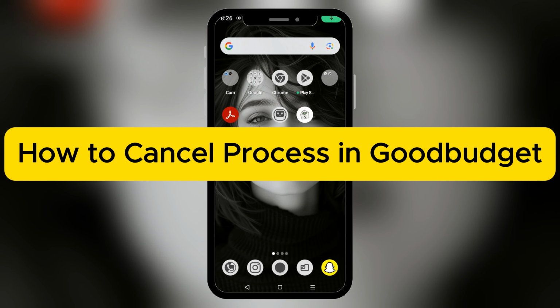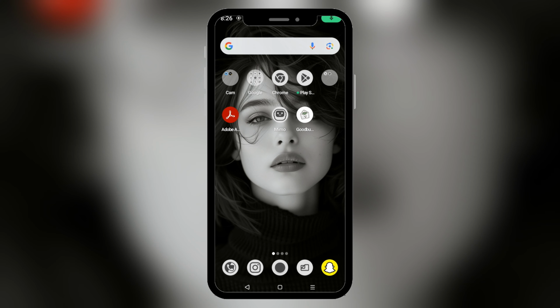How to cancel process in Goodbudget, or how to cancel your Goodbudget account or subscription. In this video, we are going to learn how to cancel your Goodbudget account or subscription step by step, whether you are switching to another app or simply taking a break from budgeting. I'll walk you through the entire process.